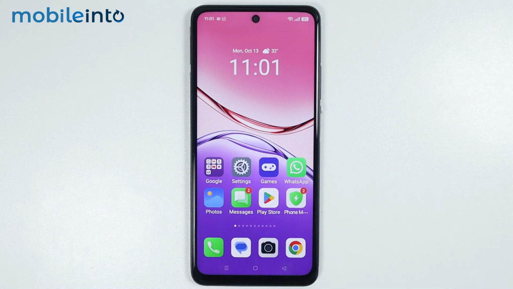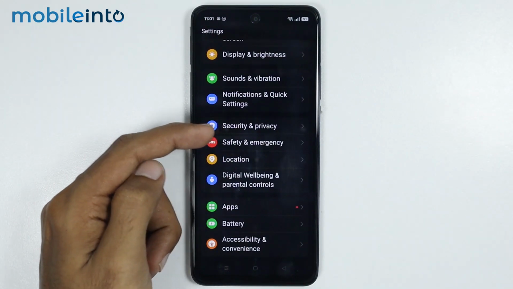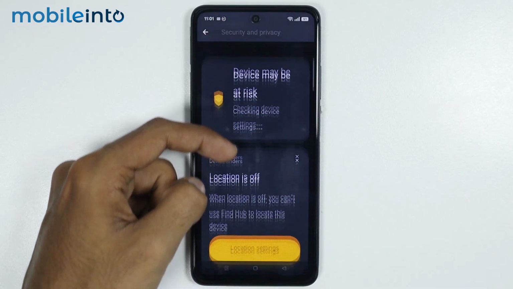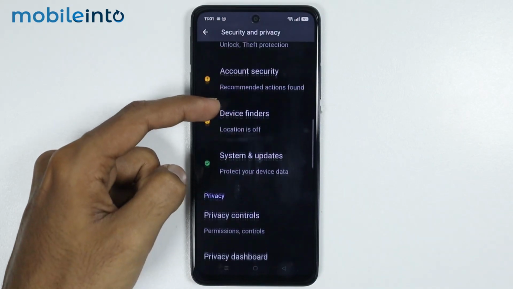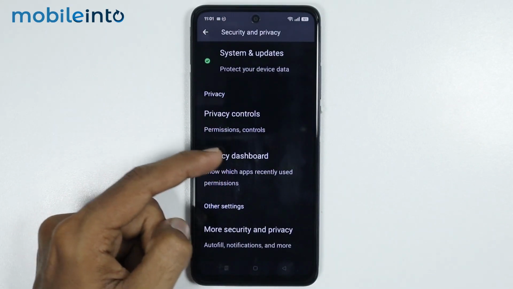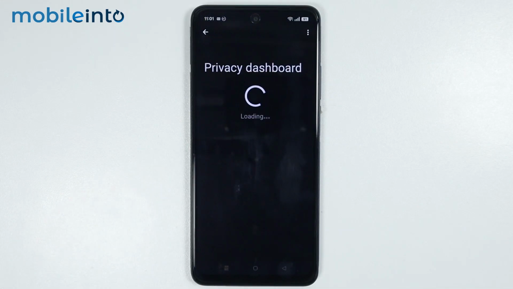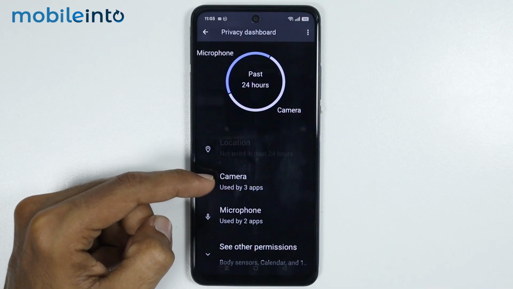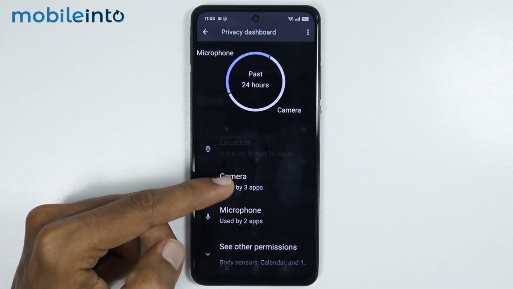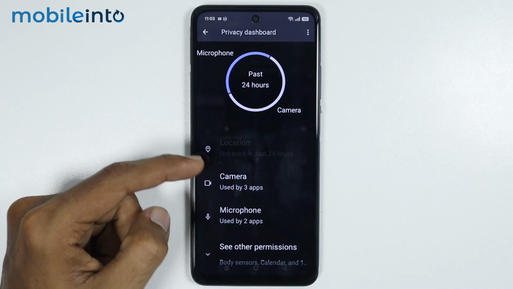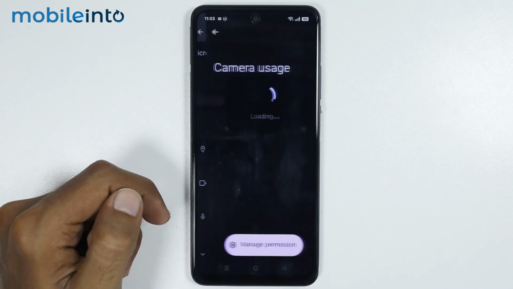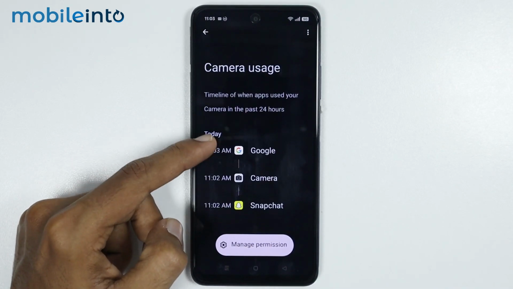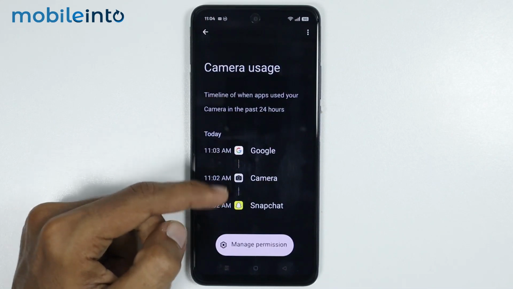If this did not fix your issue, then open Settings and tap on Security and Privacy. And from here, you will find the option of Privacy Dashboard. Just tap on it. And from here, you can check which app was using the camera or the microphone of your phone. For example, if you tap on Camera, you will be able to find all the apps which were using the camera of your smartphone.